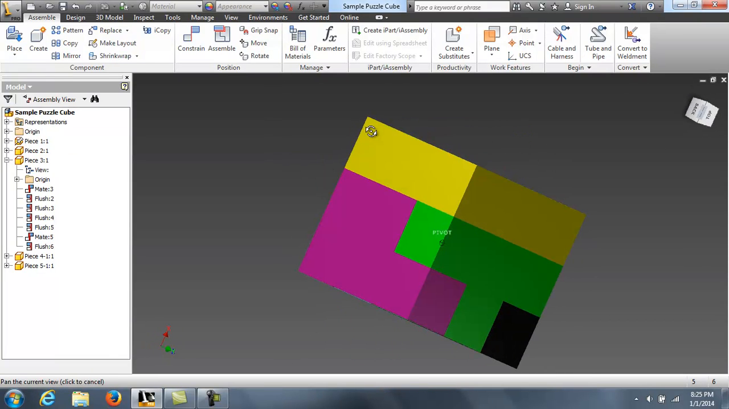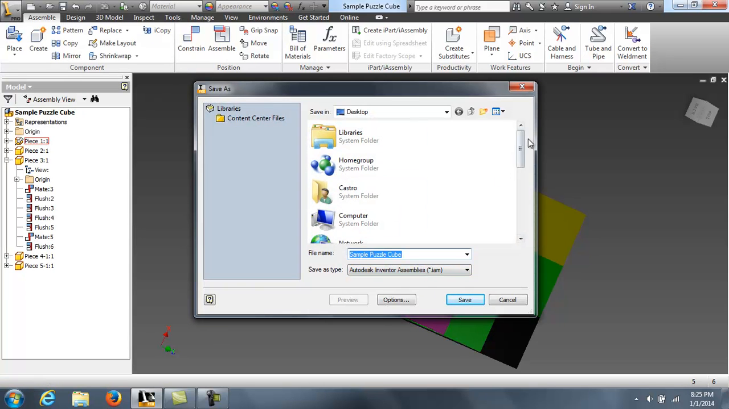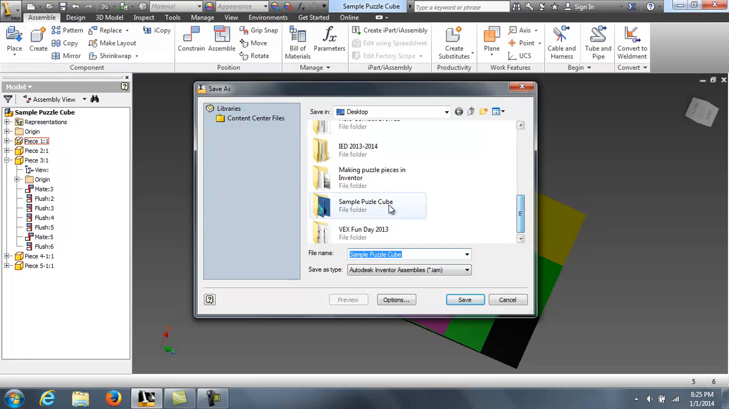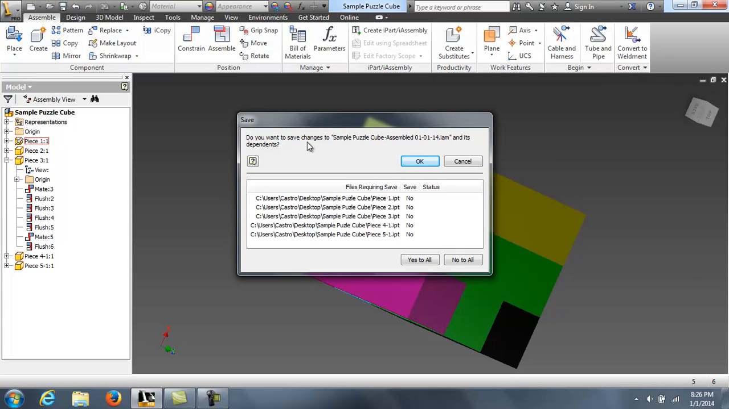Once you have your assembled cube, you go to iPro, save, put it in your flash drive folder. I'll put today's date, 1/01/14. Happy New Year. And then click save. Because these files came from a different folder originally, it's going to ask, do you want to save these changes and its dependents? Yes, because they originally came from one place. I want to hit yes to all. And then click OK.